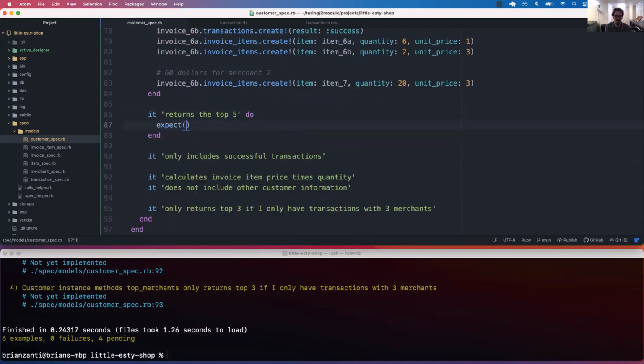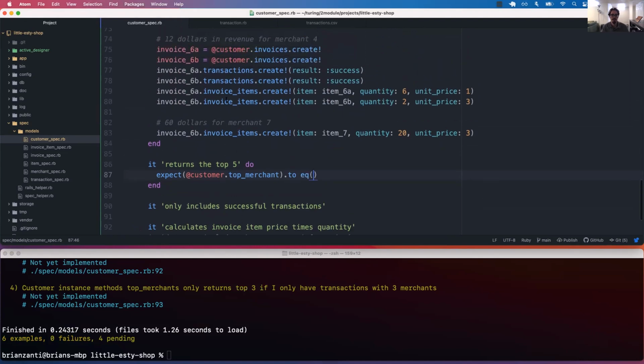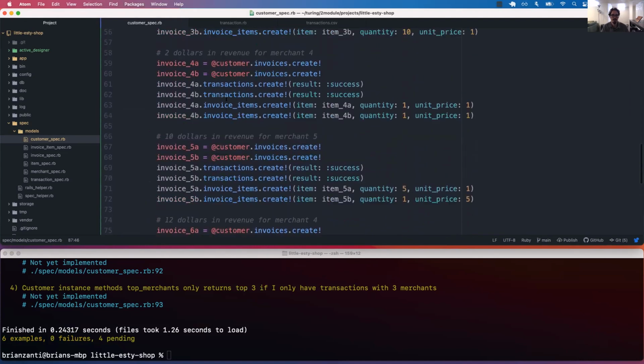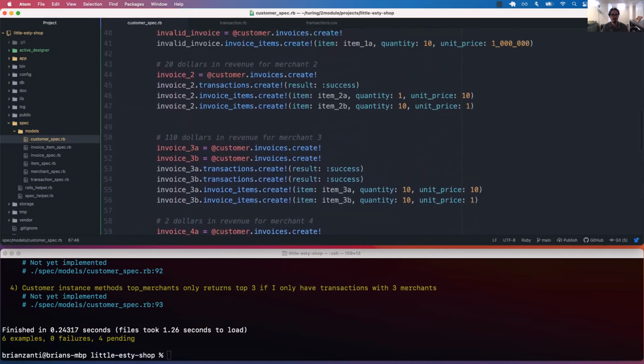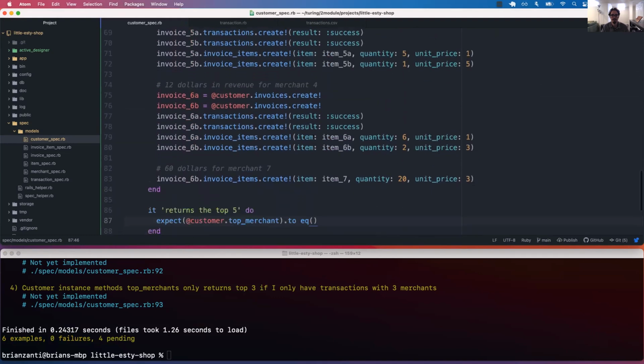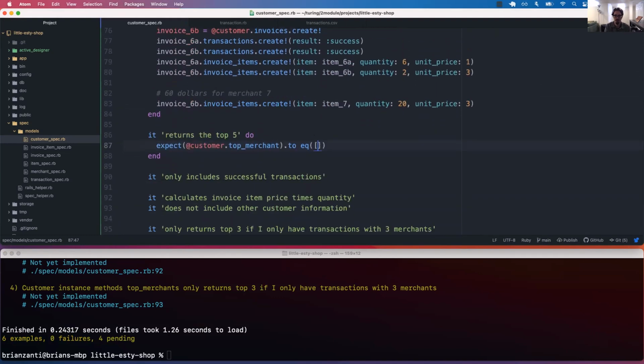Don't know exactly what those tests would look like, but I think I know what this one. So I think this would be expect at customer dot top merchants dot to equal. And now let's look up the data that I've set up. So the one that's earned the most revenue, it looks like this is merchant 3. So my return value should be at merchant underscore, and then let's actually just duplicate that a couple times. So now I just need to fill in with these numbers who all of my top merchants are.